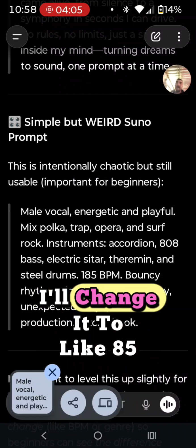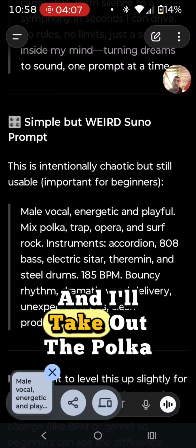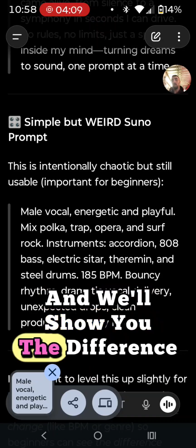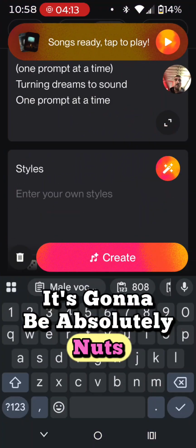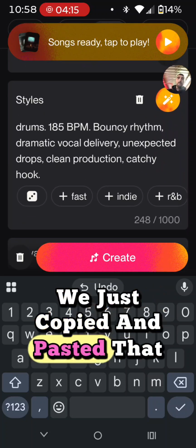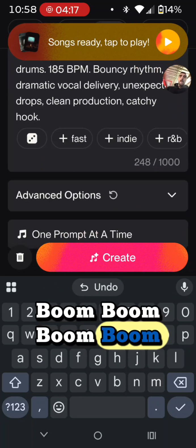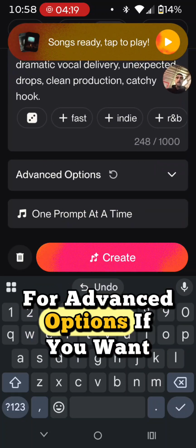And then I'll go back and I'll change it to 85 beats a minute, and I'll take out the polka, and we'll show you the difference. This is going to be crazy, y'all. It's going to be absolutely nuts. All right, so we just copied and pasted that in there. There are sliders down here for advanced options if you want.